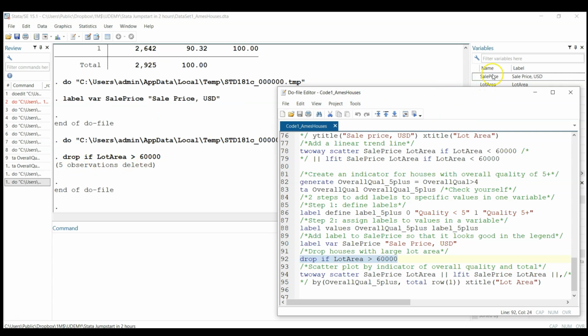And also observe that in this section for variables, we have a new label, sale price USD, for the sale price, which is very convenient. So the final figure which I want to plot here will look at the relationship between sale price and lot area, but I will look at it for houses with overall quality less than 5 and for houses with quality 5 or more. And also this additional command total will provide me a total graph, right?